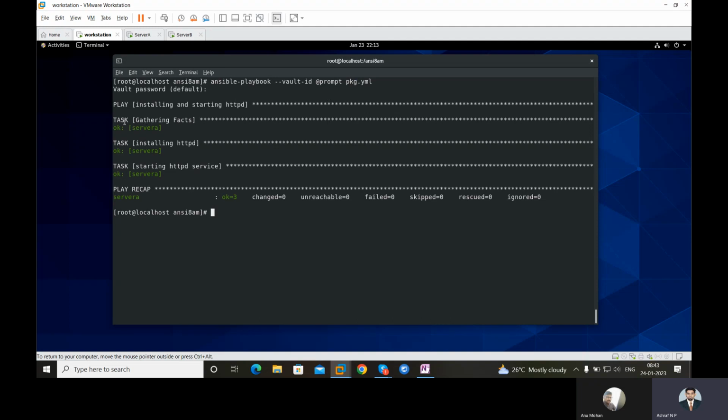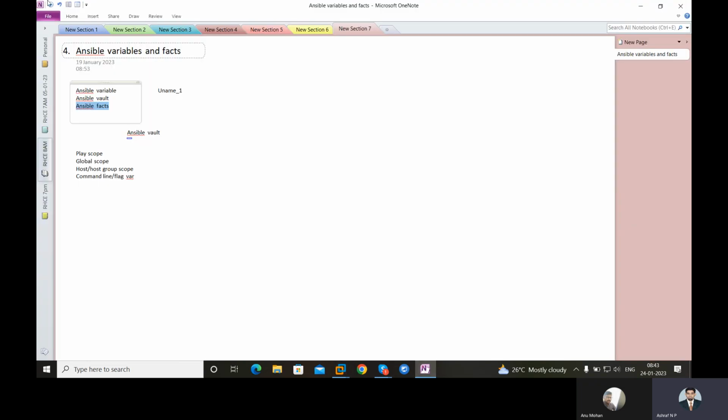What is gathering facts? And also you may have a doubt: every task would contain a module, right? For example, installing HTTPD might have used the yum or apt module. Starting the HTTPD service might have used a service module. In the same way, what module is used for gathering facts? So many questions are remaining. I'm just going to explain what this is, gathering facts, with the help of a small diagram. Listen well, please.